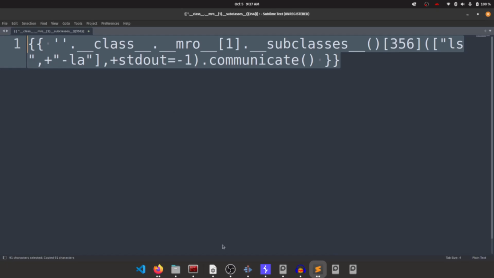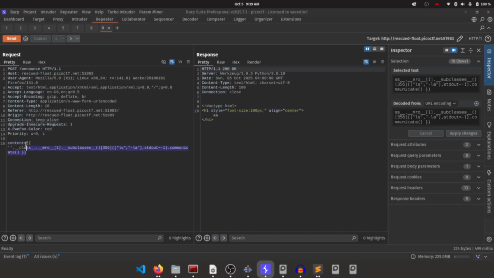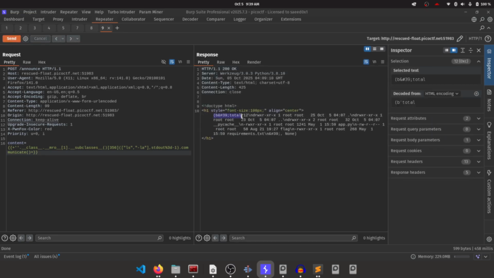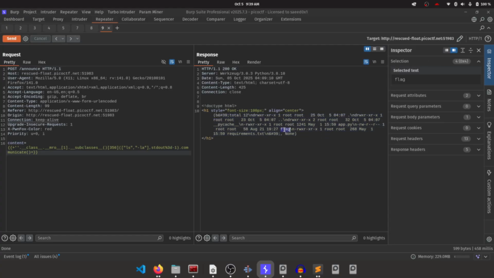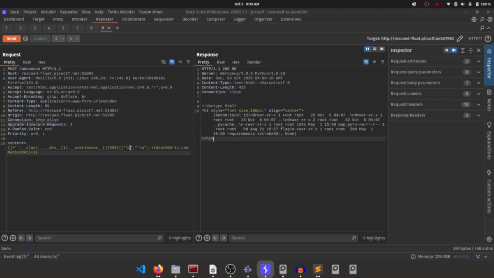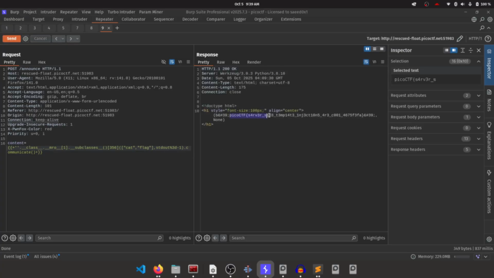Let's copy it, paste it here, URL encode, send, and you got the files and directories which are present. You can see here there is a flag file. Now let's try to read the content of this flag file. You can see we got our flag.